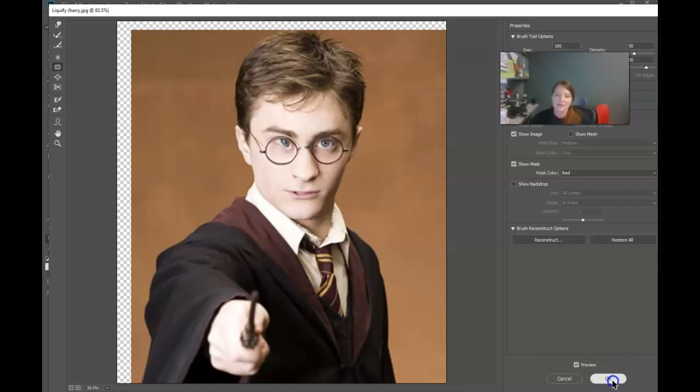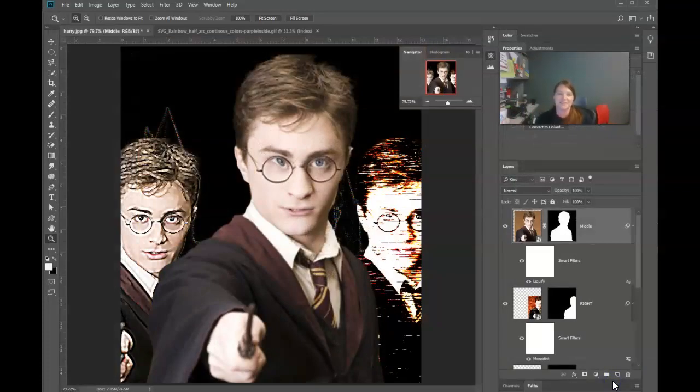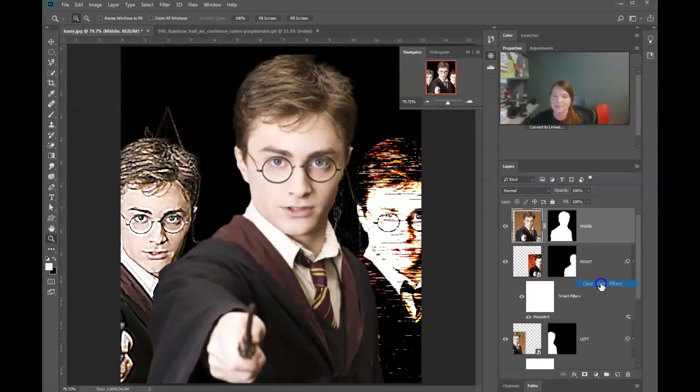But anyway, that's Harry now that I've done that sad plastic surgery to him. So, but that's the liquify filter. I'm going to clear that puppy as well. So now we're back to normal on this one.